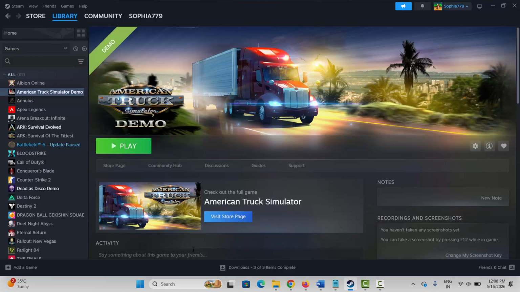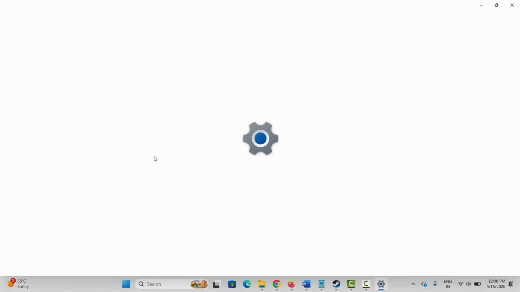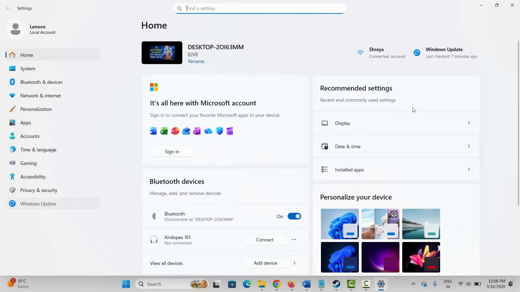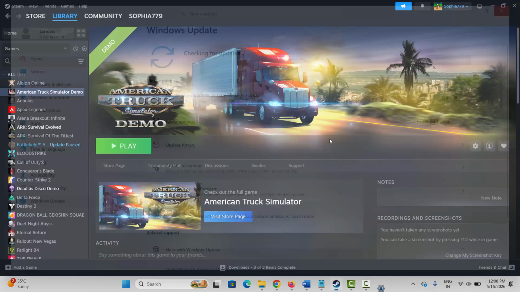Next is to update Windows. So make sure your Windows is up to date. For that go to the search option, search for settings. After that click on Windows update, click on check for updates. So this will check and update your Windows to the latest version, and after that launch the game and check if the game is launching or not.